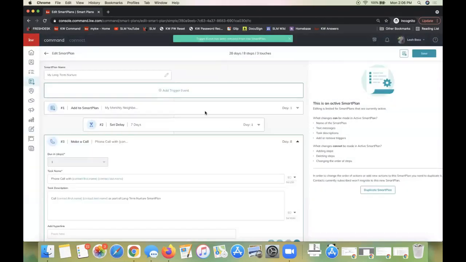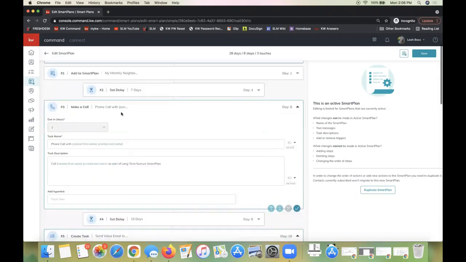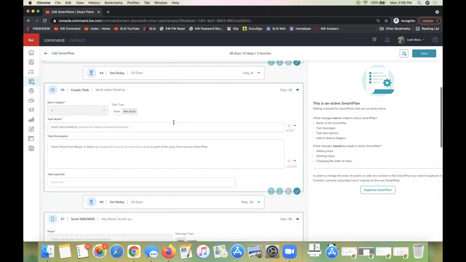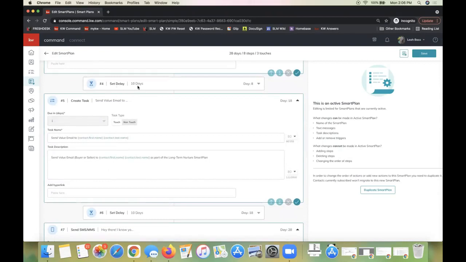So for this smart plan here, as we scroll down, let's take a look at the different steps that are currently on it. The first step is adding these contacts to another smart plan. So it's adding them to the monthly neighborhood nurture. The second step is a delay. So you can see it delays 7 days. And then it will give you a task reminder with a script, or just a reminder. As you keep scrolling down, it'll show you the next delay of 10 days. And then it gives you a task reminder.